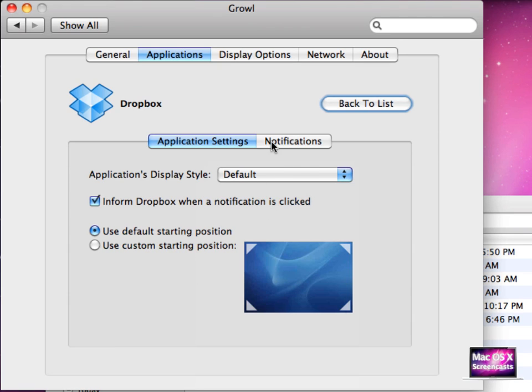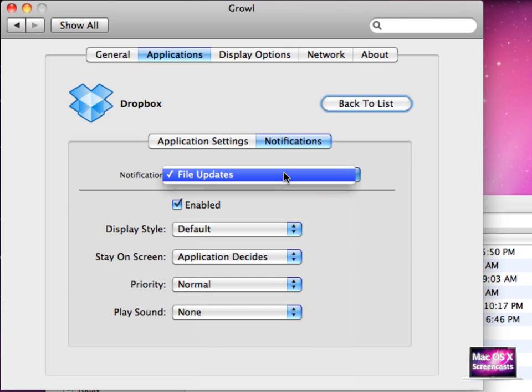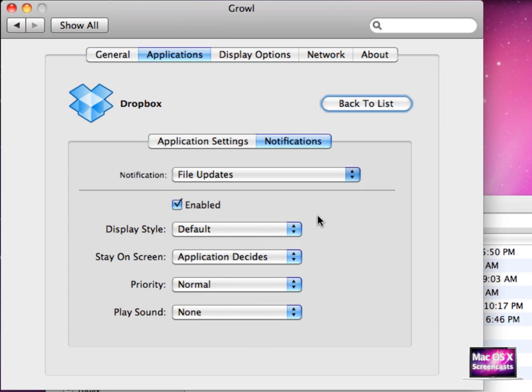We can set a custom position for notifications, and if we go under notifications, you'll see in this pop-up menu all the different notifications this application is offering listed in the pop-up window as well. Now every notification can have its own custom settings as well. Just select one of the options below and you can set custom settings for display style, how long a notification should stay on screen, its priority, or if a sound should be played as well when this notification is sent or displayed on the screen.